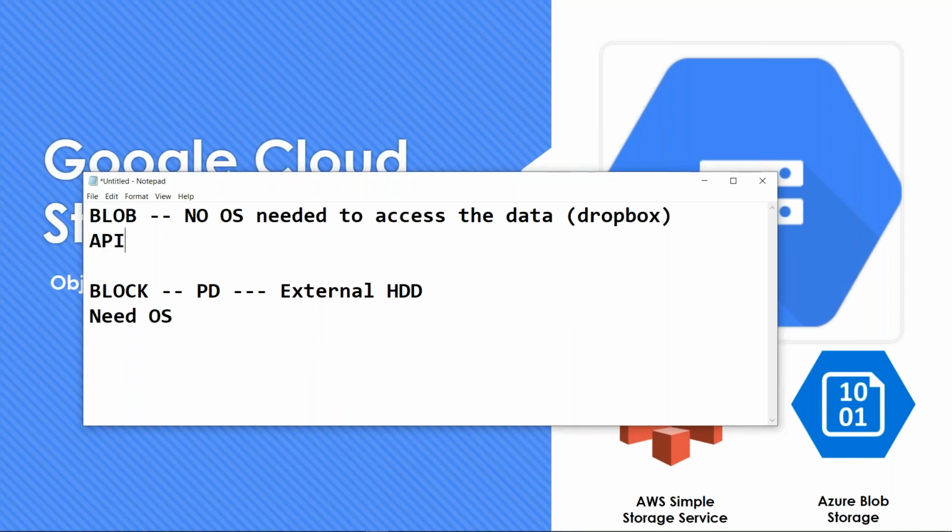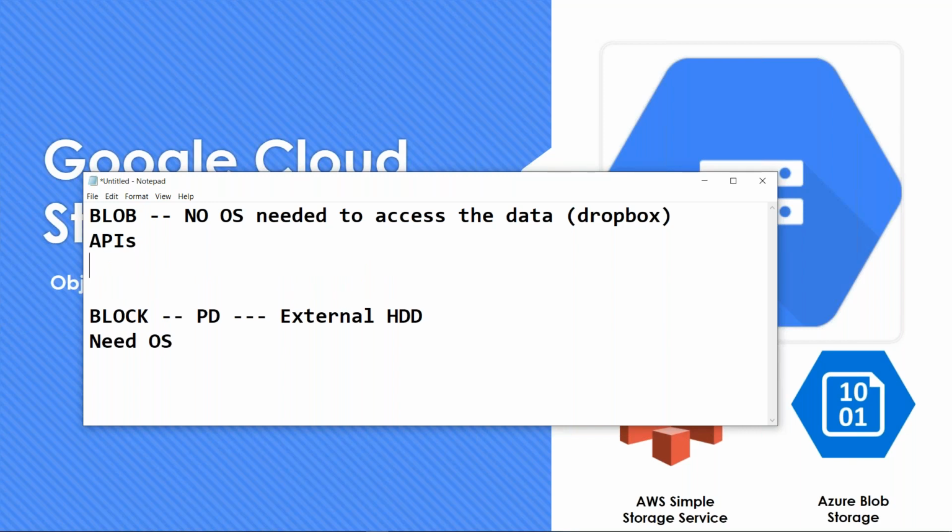So you can access it via APIs. So this is used for large data. That's the reason, binary large object data. So a 4K resolution video, which is like 3 GB, you can easily store it in blob storage like Dropbox, in GCP Google Cloud Storage. So that's the difference between a blob and a block.